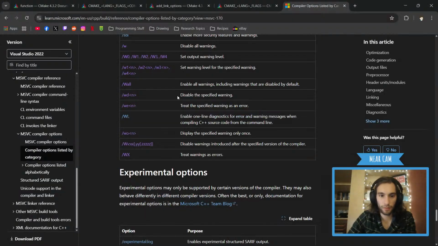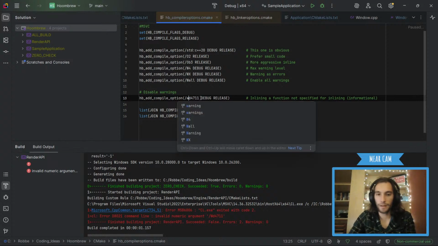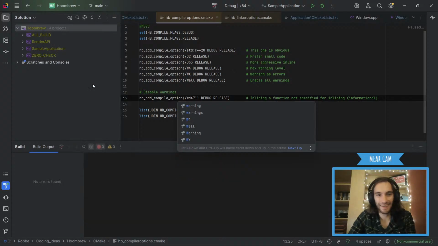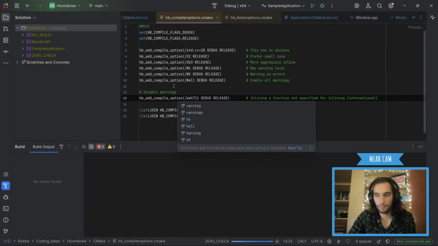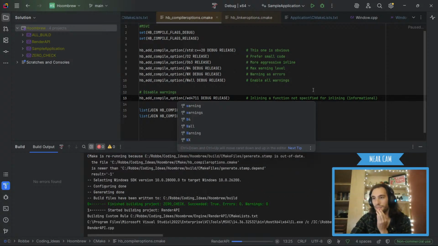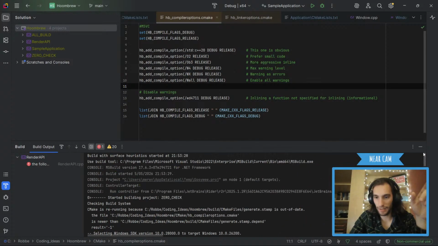Okay, it's a small w, isn't it? It is a small w. It's so weird that this means it's unrecognized. Oh, well, rebuild. Okay. 20 warnings left. We're getting there.